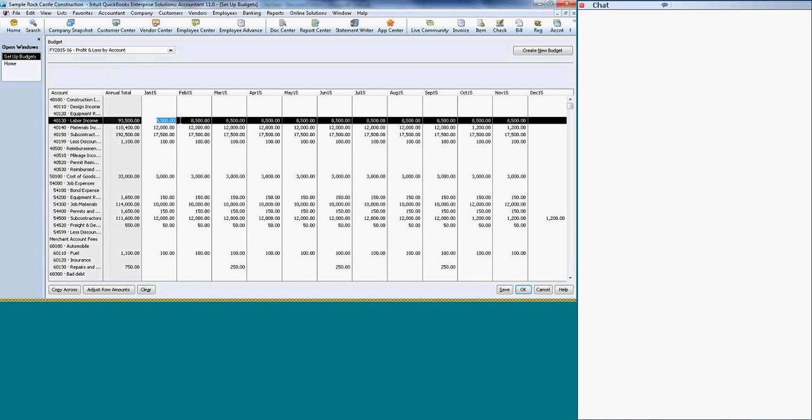Let's say you want to increase, so for the new year, it's going to be $9,000. You type in 9,000, and you could click on the bottom left side, copy across, and the whole line for the 12 months will be 9,000. So you don't have to retype them every line. You can save it once you're done, you click OK. Or if you want, you can create your own budget from scratch.